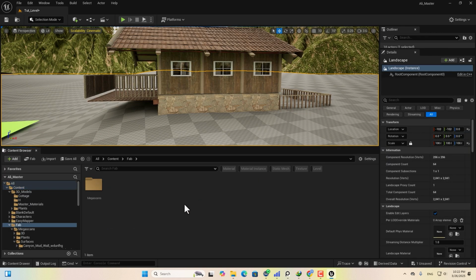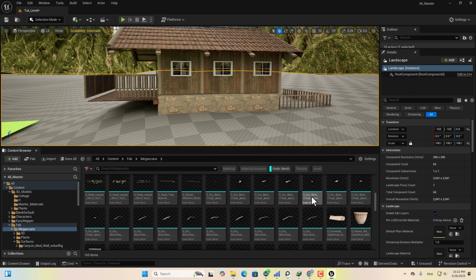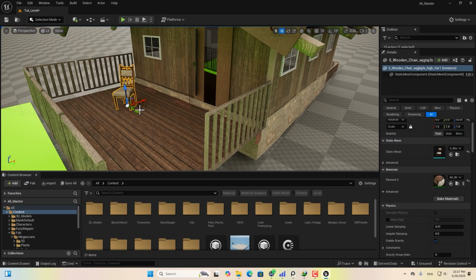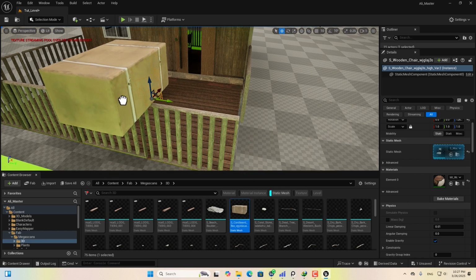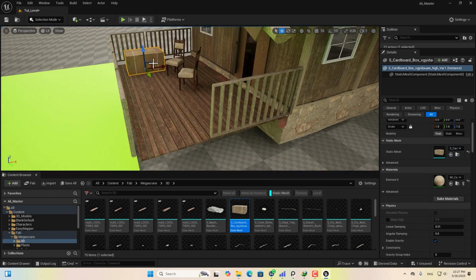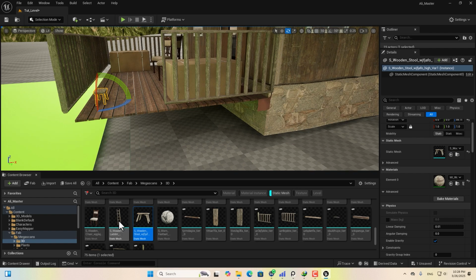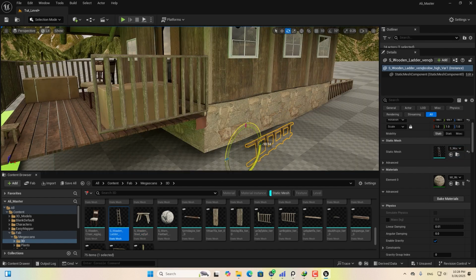To do that, I enter the Fab folder. Let's filter by static mesh. I'll scroll down. I think this wooden chair should be good. I bring it into the level, adjust the rotation, hold Alt to duplicate and rotate again. I bring this cardboard into the level as well and adjust the position, hold Alt to duplicate and again adjust the position and rotation. Also this wooden stool and this wooden ladder.